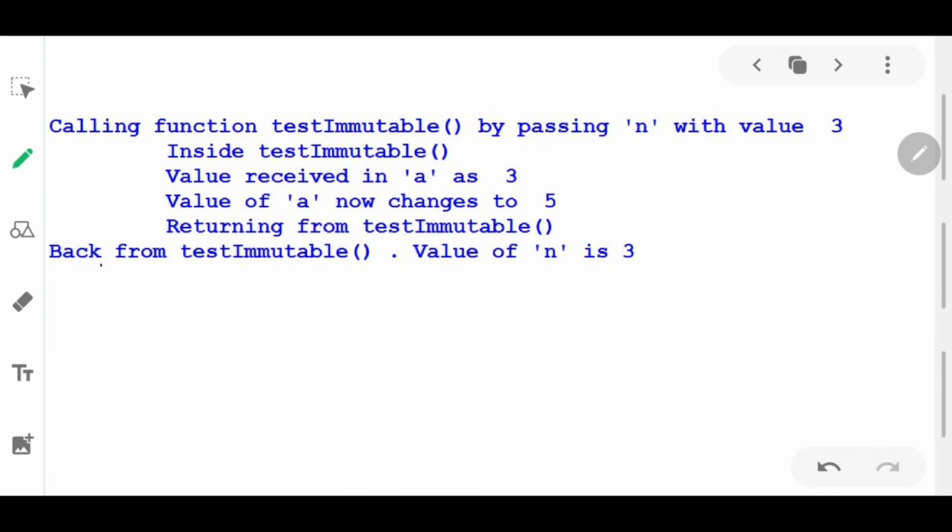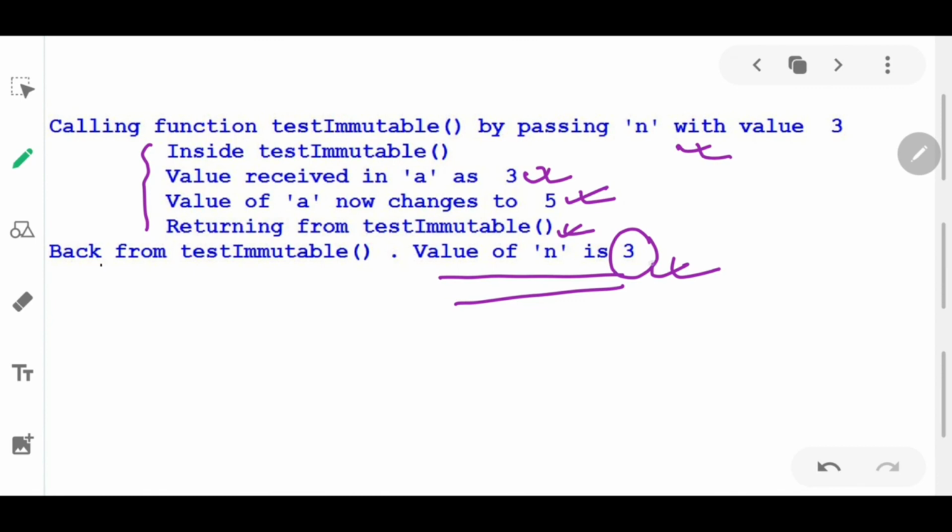So at first the value is 3. After that, inside test immutable, these are inside the function definition, the value was 3. I have displayed it. Then we have modified the value of a to 5. Then after that, returning from test immutable, and finally when we displayed the value of n, it is displayed as how much? It is displayed as 3. Why is it displayed as 3?